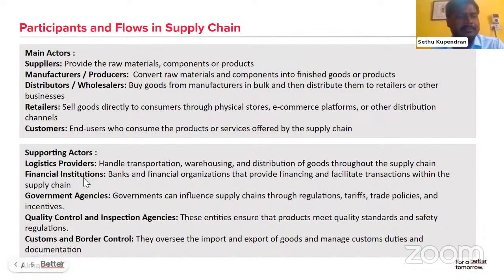Apart from that, there will be financial institutions because there will be banks and other organizations who will be involved, right? Let's say a logistic provider can take a loan from a financial institution and he can support this activity. So that is where the financial institutions come into place.